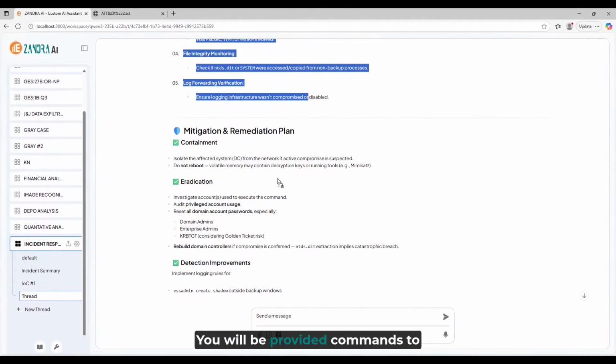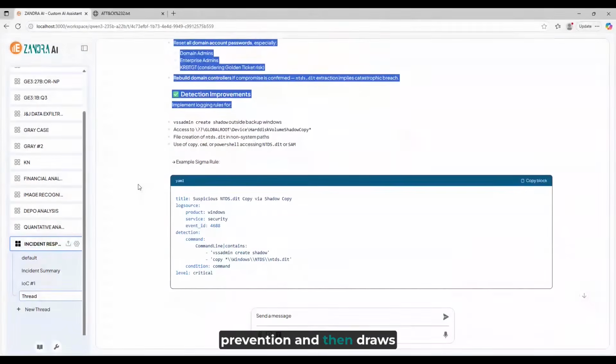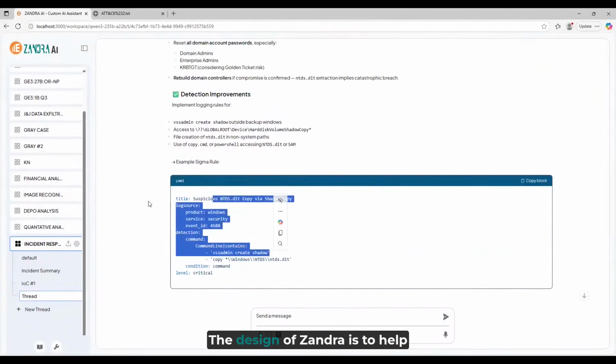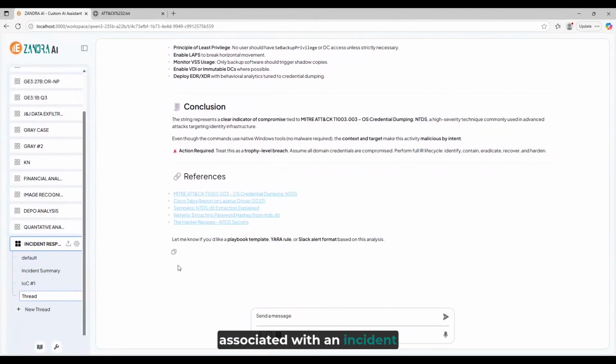You will be provided commands to use, etc., and then Zandra draws prevention and then draws a conclusion. The design of Zandra is to help through the complete process associated with an incident response.